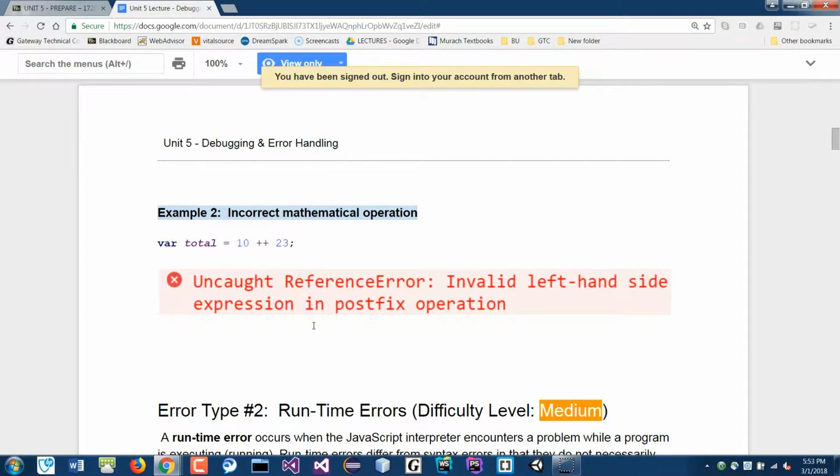But that's a syntax error because you're not following the rule. That's what syntax means, right? Each language has its own rules, and you have to write code to conform to those rules. And when you violate those rules, you get a syntax error.